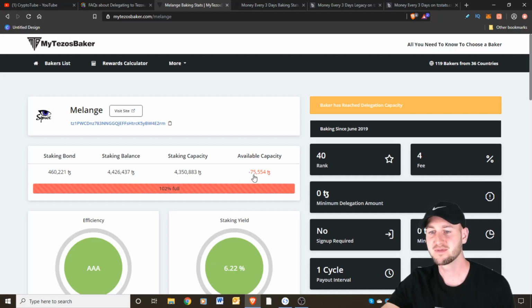So there are 75,554 Tezos being delegated to this account that cannot receive any rewards. So they're kind of being wasteful with those. So that is from people not concentrating or not really realizing what they're doing.